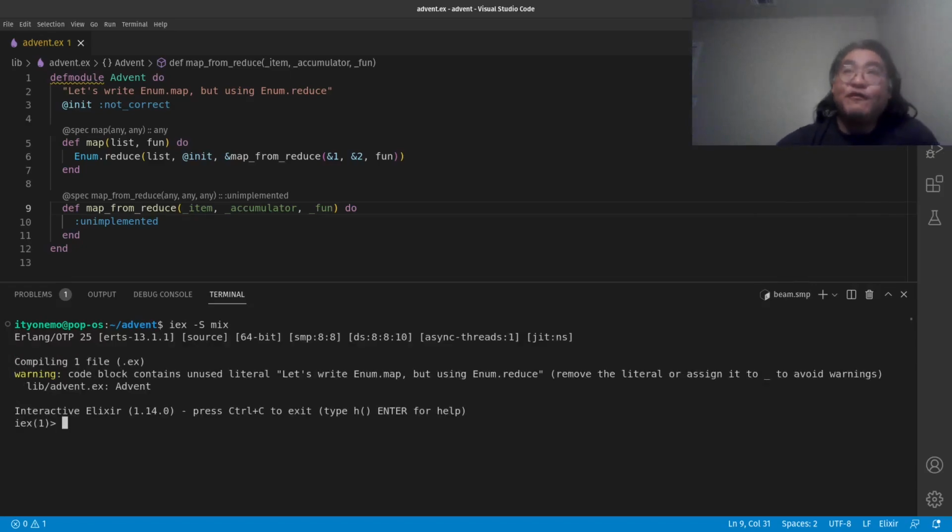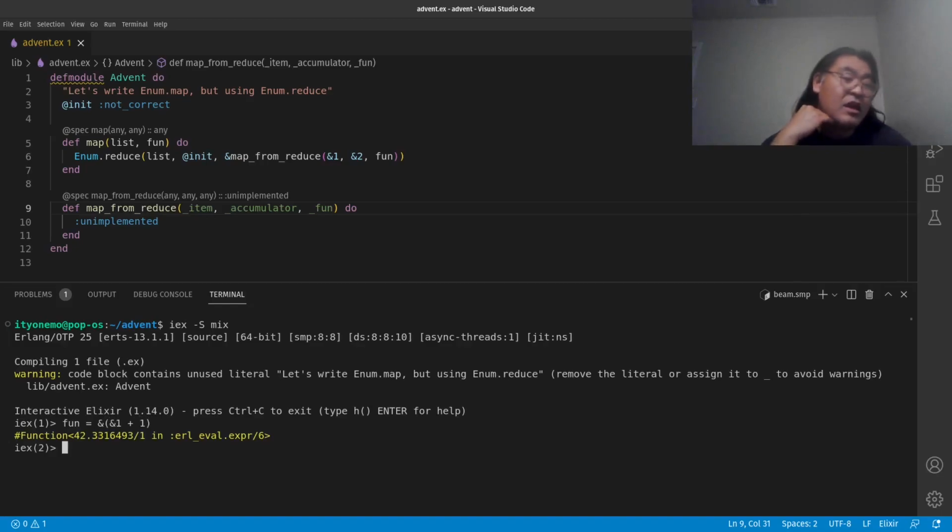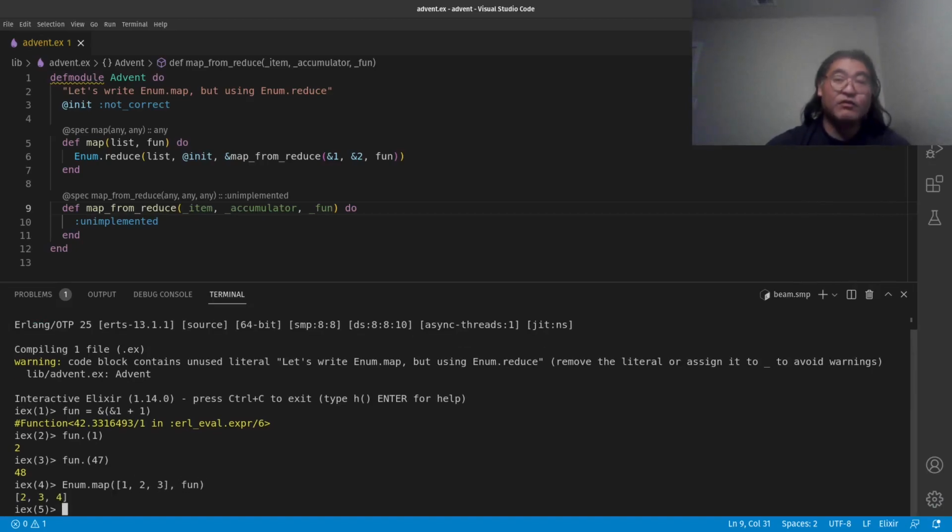First, let's decide what function we want to run. For simplicity, I'm going to make the function just be the add1 function. Let's test that this works. So if I pass 1, it's going to give me 2. If I pass 47, it's going to give me 48. And let's also test that this lambda works on Enum.map. We get 2, 3, 4. That's exactly what we expect.